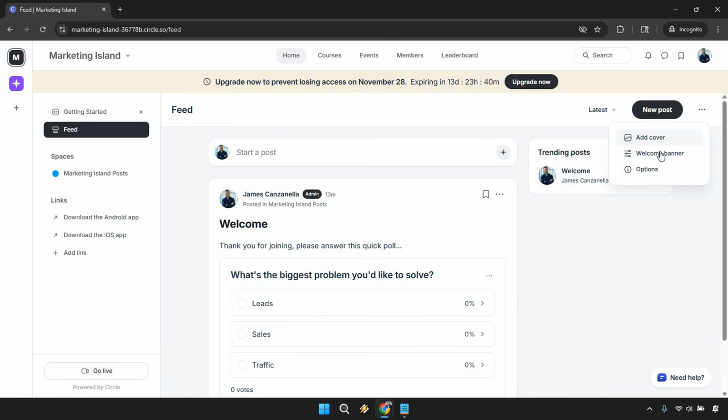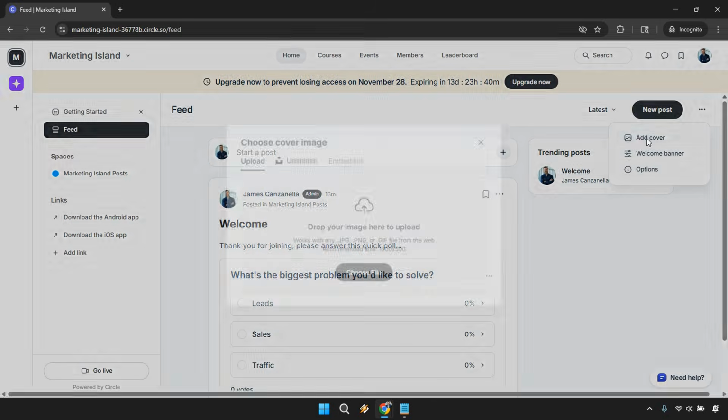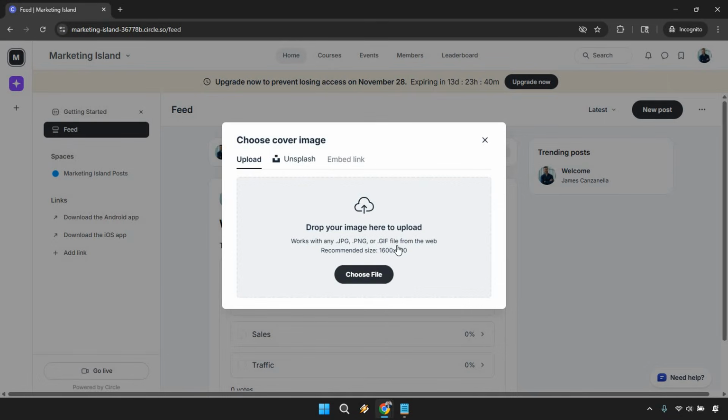You can also add a welcome banner, and there's going to be options. So let's go with the aesthetics a little. Let's go to add cover. And I'm just going to choose a file, or maybe I'll go to Unsplash. Let's change it up. I'm going to go right here. But if you wanted to upload, simply do that and click on Choose File.